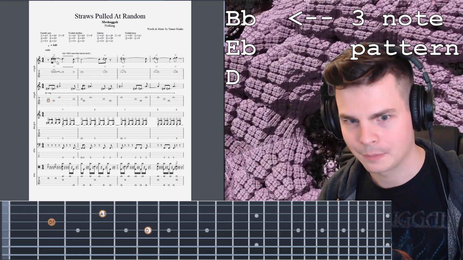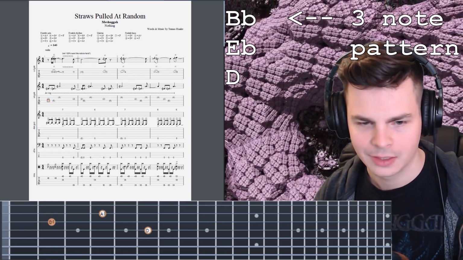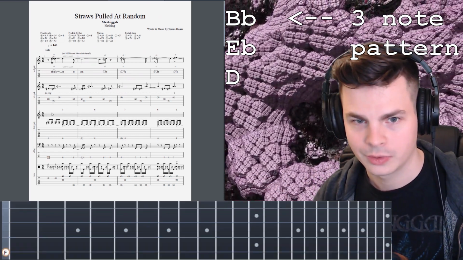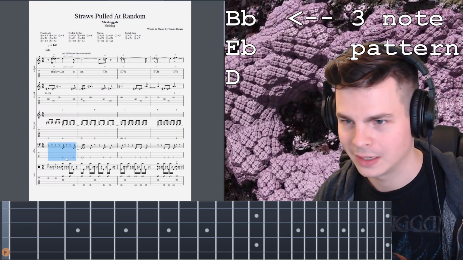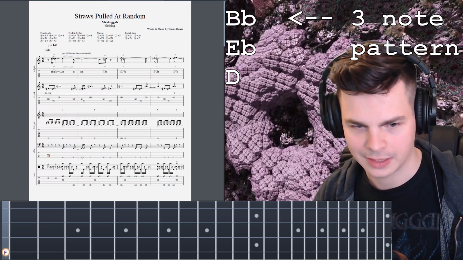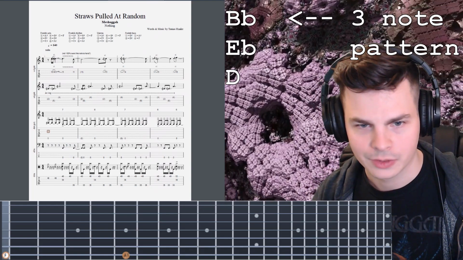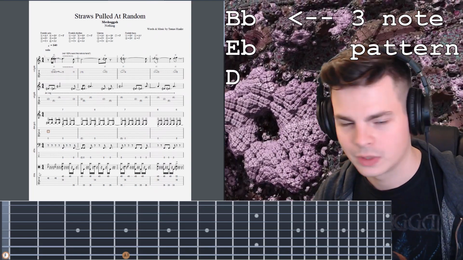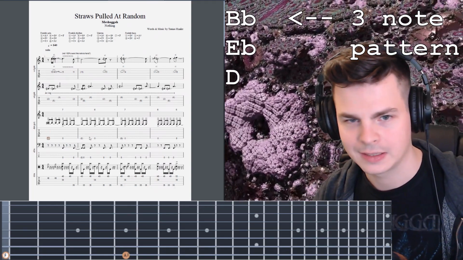Okay, so what happens if we add more context? Well, there's not that much more context to add. There is also a really simple bass line, so I'll play that alongside that note. There's also a single note rhythm guitar accompaniment, and together they sound like this.